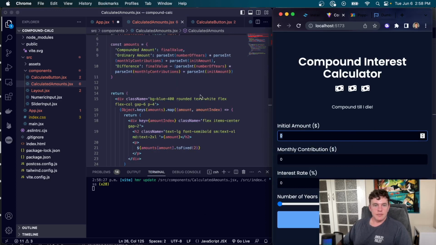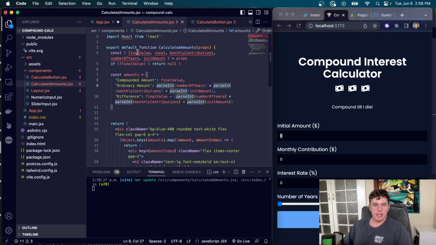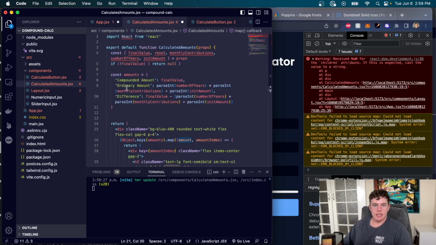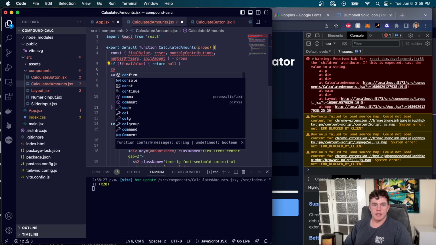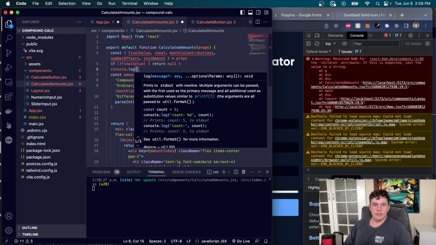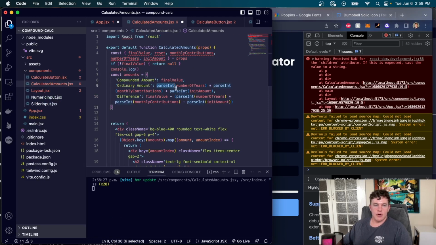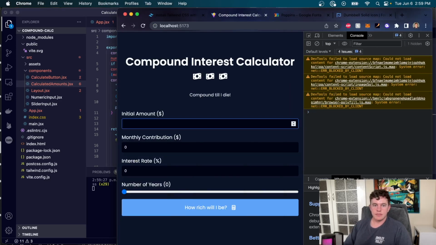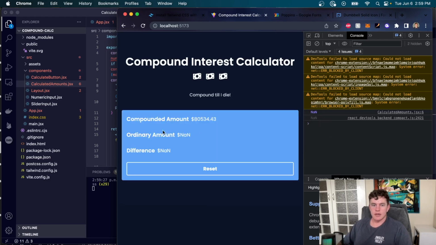So let's just figure out why this calculation isn't working for us exactly. Here we can see that we've got the error, received a NaN for the children attribute, calculated amounts, div just there. So that's the issue. What I can just do is console.log the whole equation that I've got just here. So let's just try that real quick. If I console.log that and refresh this page, 1000, 100, 20, 13, we still get a NaN.